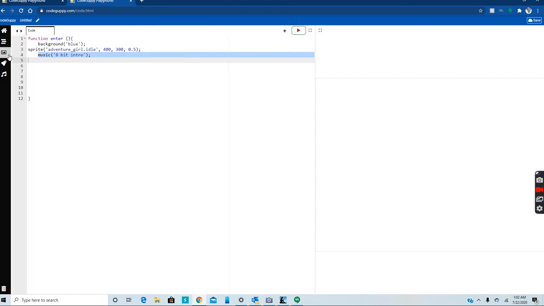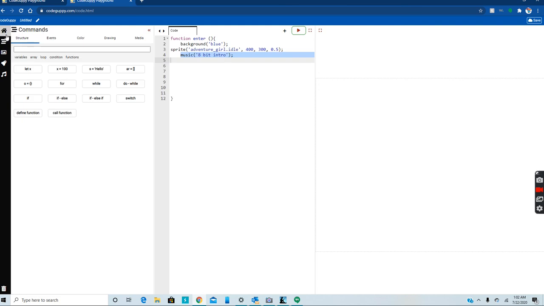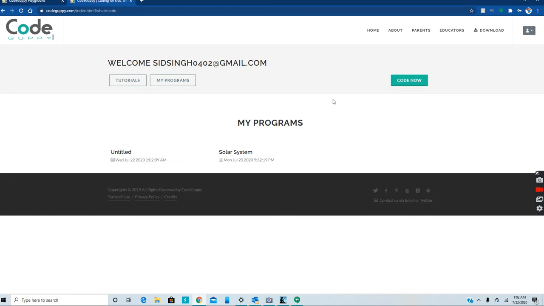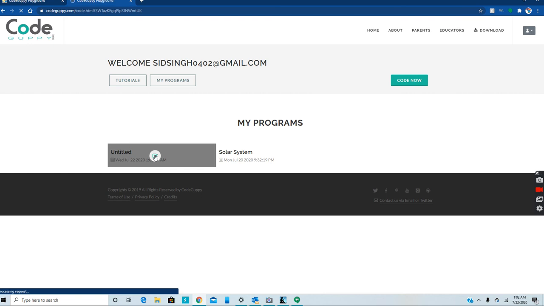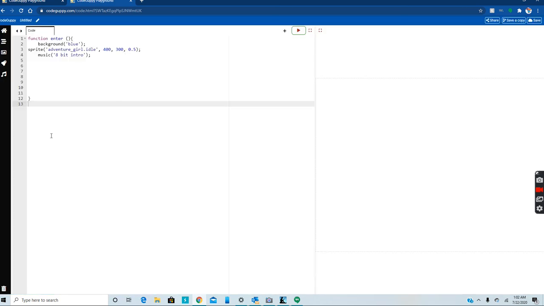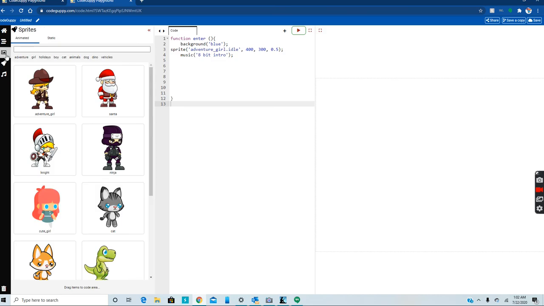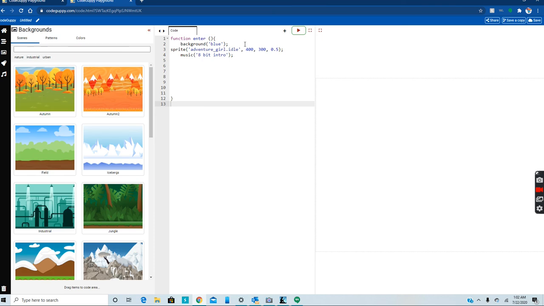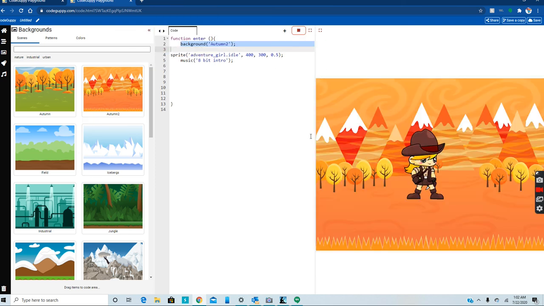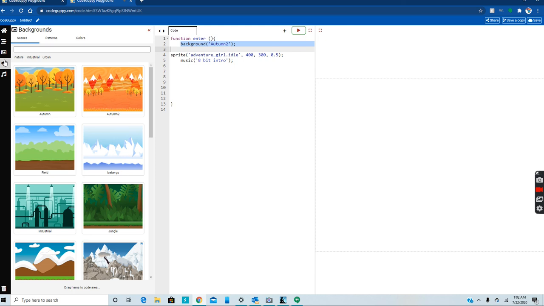So again, we chose our blue background from there. And then we have commands, and it's saved. So even if you leave, it's untitled. Actually, you can always name it later. Here's the background. Let's say you don't want a blue background. So I'm gonna take this line away. What if instead you wanted an autumn background? Just drag it to where you'd want, and background is now autumn. It's that simple.